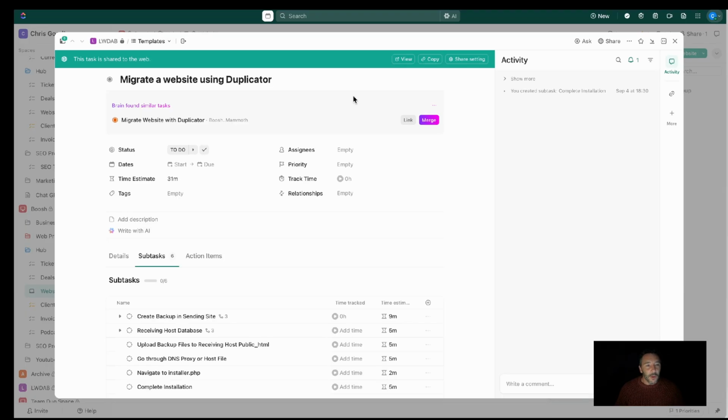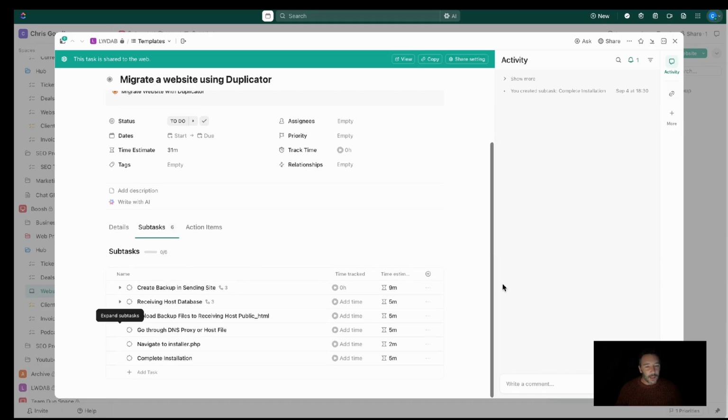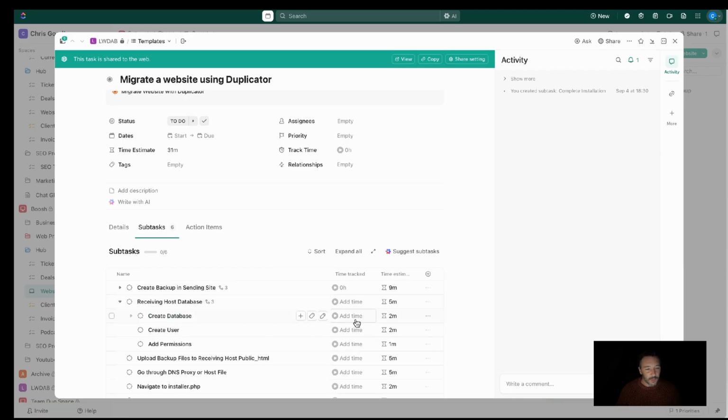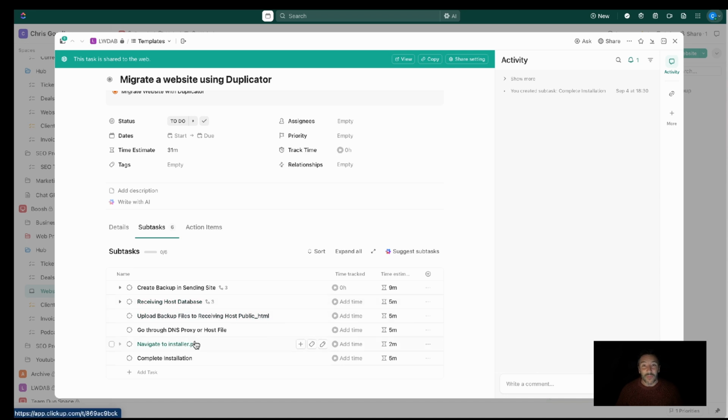I will just show you in my ClickUp. I have the tasks for how to migrate a website using Duplicator all laid out with time estimates here, so you can see how long each one of these items would take. And if you would find it easier to have this so you can work through it, I have shared the link. You can get hold of that if you visit the description below. But yeah, you can just work through that.